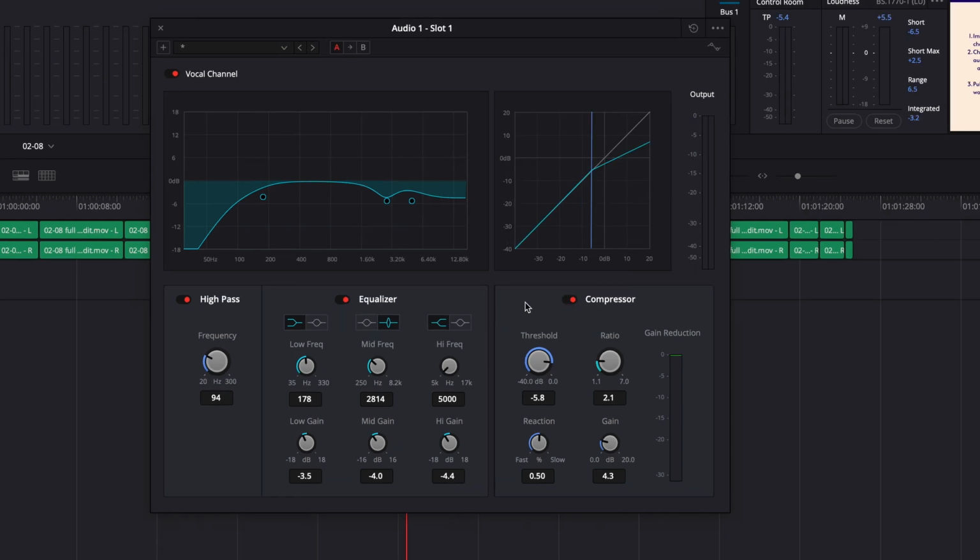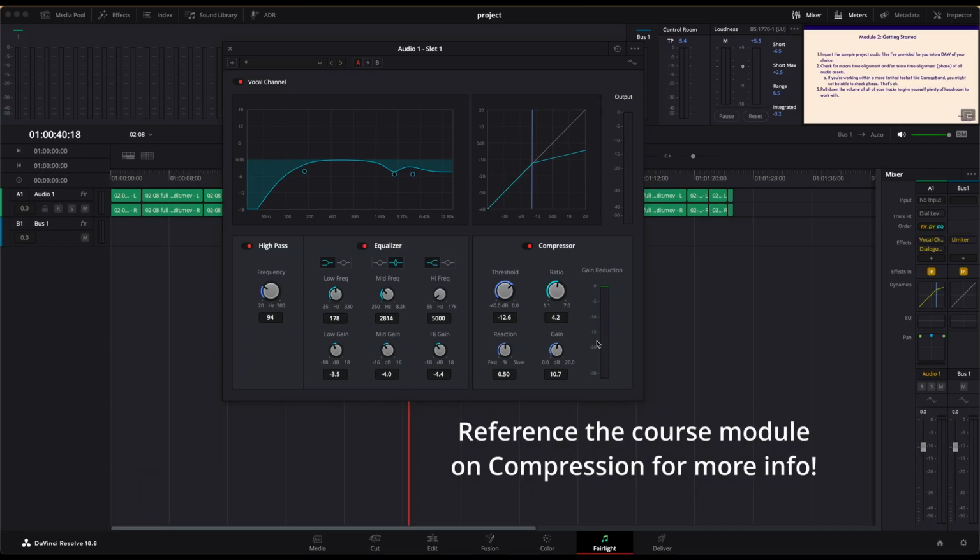But if you're going for more of that influencer-styled vocal sound, which is more of an obviously compressed and affected vocal, I would experiment with your compressor settings going in this direction. I would turn up the ratio, I would turn down the threshold, and turn up the gain. Obviously, listening to all of those changes as you're making them and tweaking accordingly. For the full picture on how different compressor settings work and how to set up a compressor in different ways, reference the course module on compression.